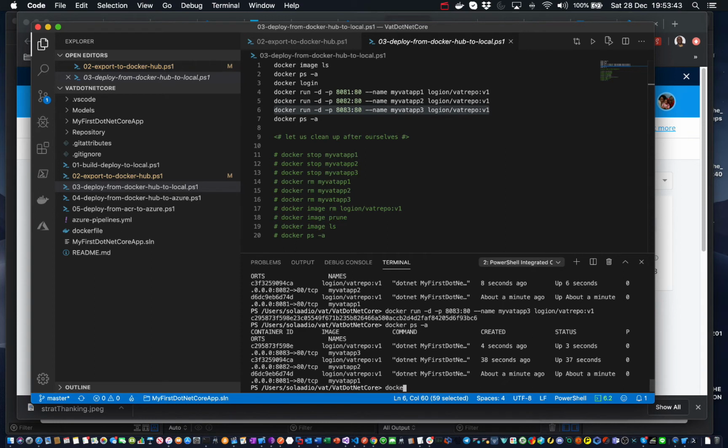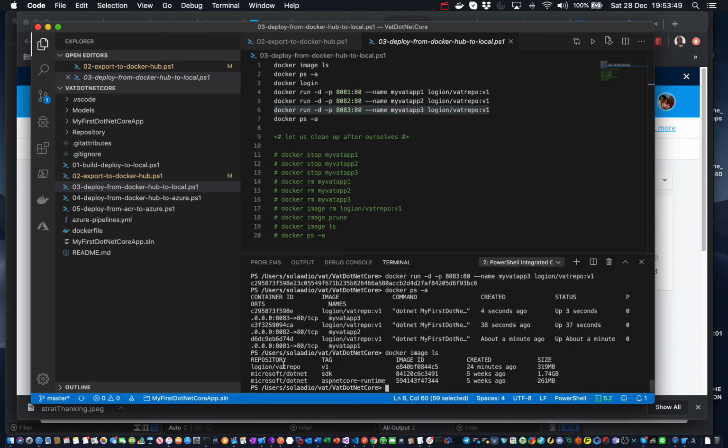And let us do docker image ls. So you see that there's only one image that was pulled down. Can you see it? Logion/VAT repo v1. But we are running 3 instances of it, 3 self-contained and separate instances of the same image. So you can see my VAT app1, my VAT app2, my VAT app3.